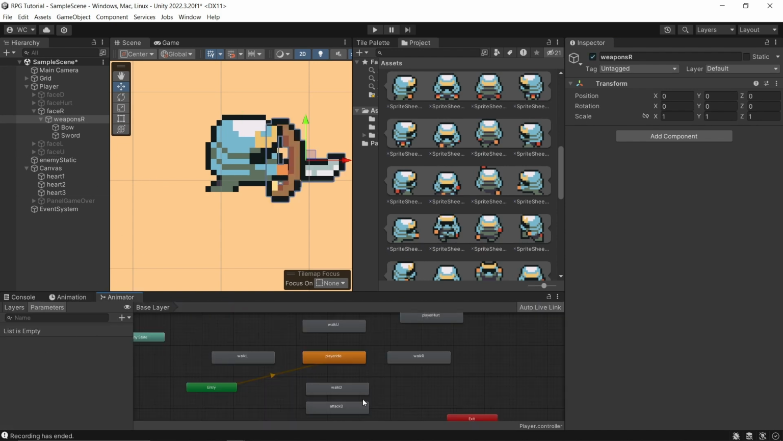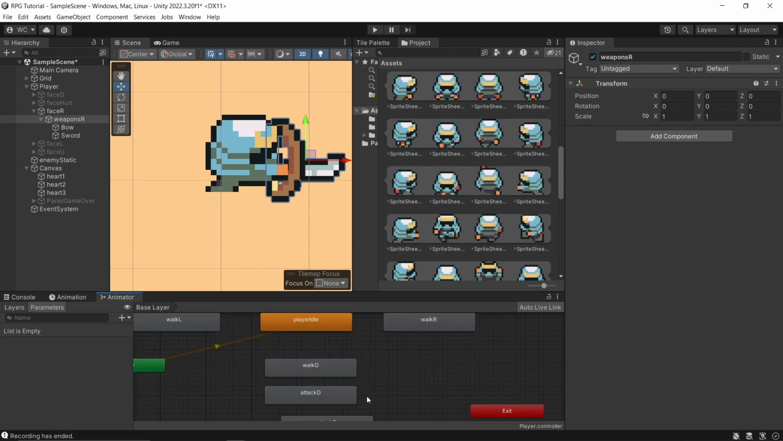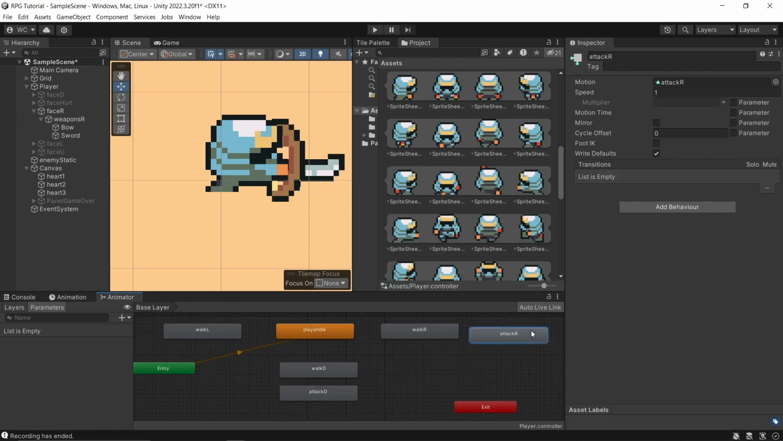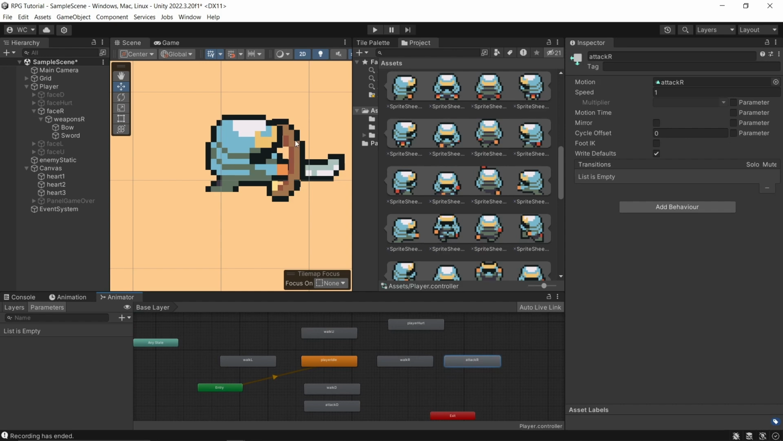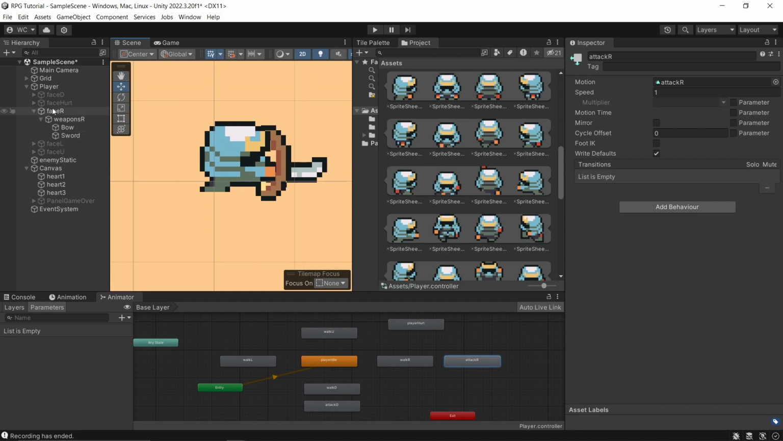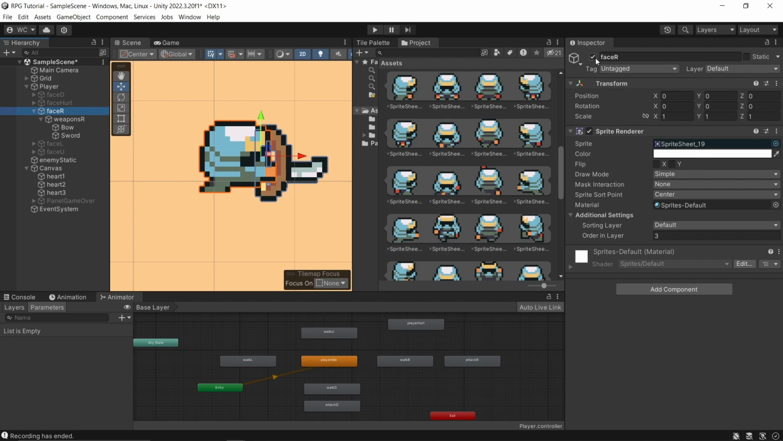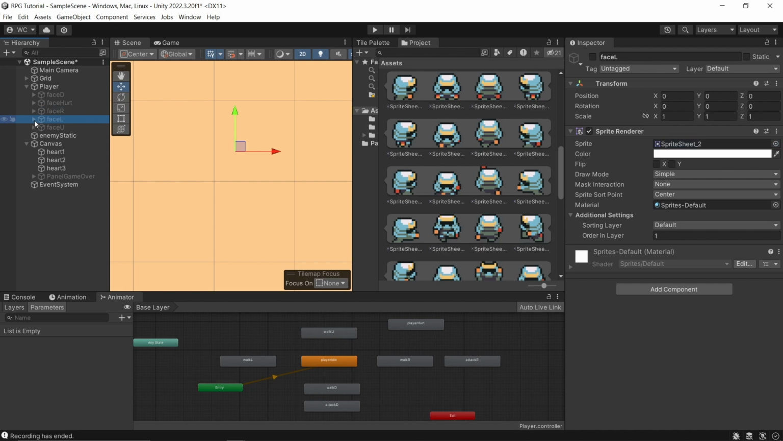Go to the animator. Now we have the new animation for the weapons or attack right. I'm going to put that right over there. Perfect. All right, looking good so far. Let's do the next one now, which should be the left one. I'm going to disable that guy there. Let's close that up. Go to the left one, open that up.